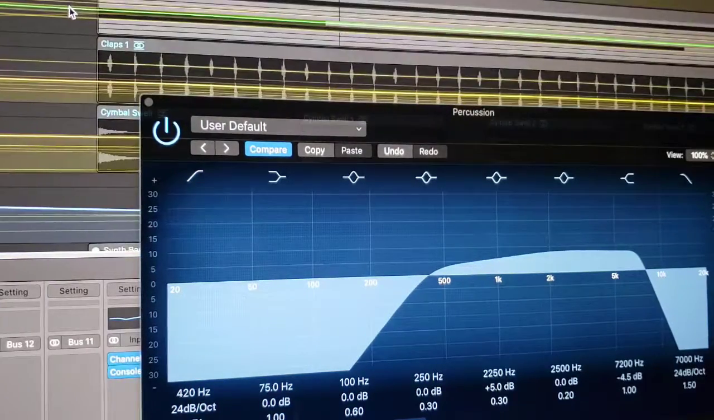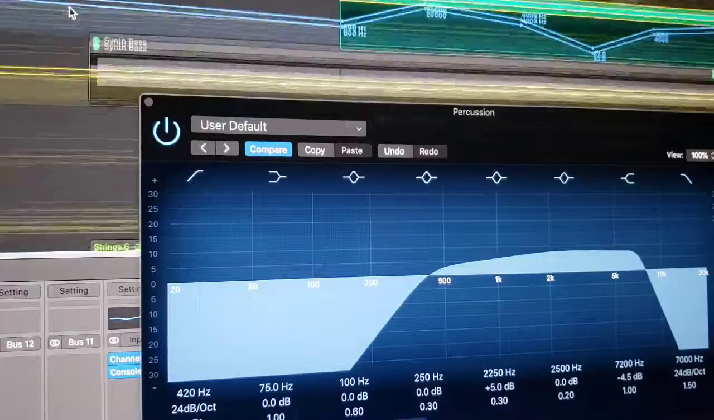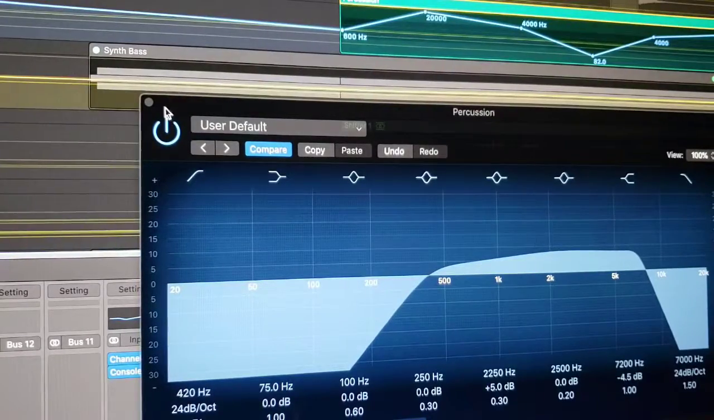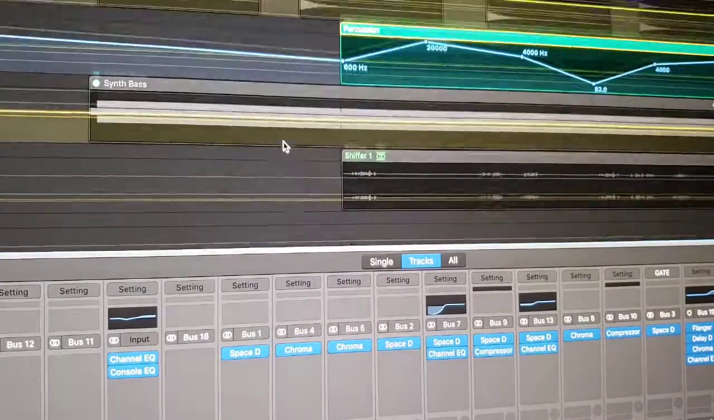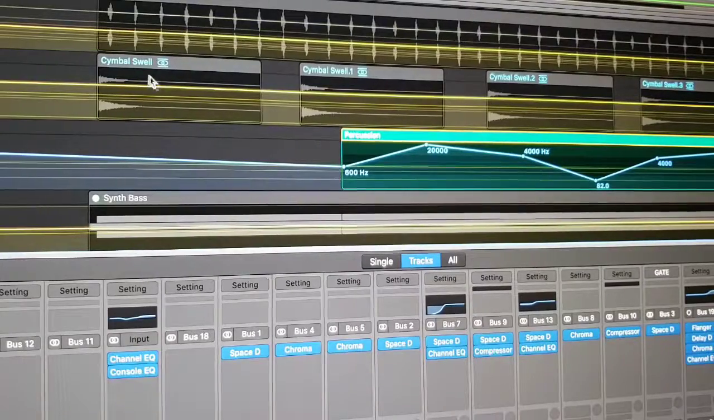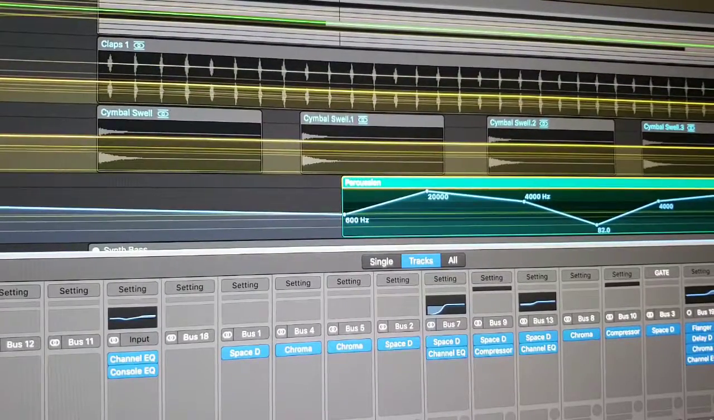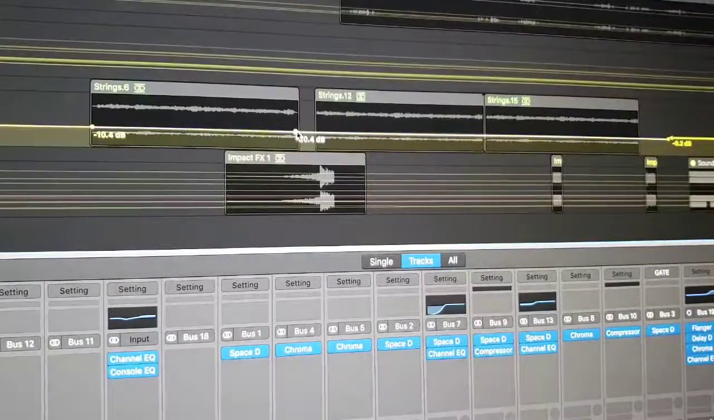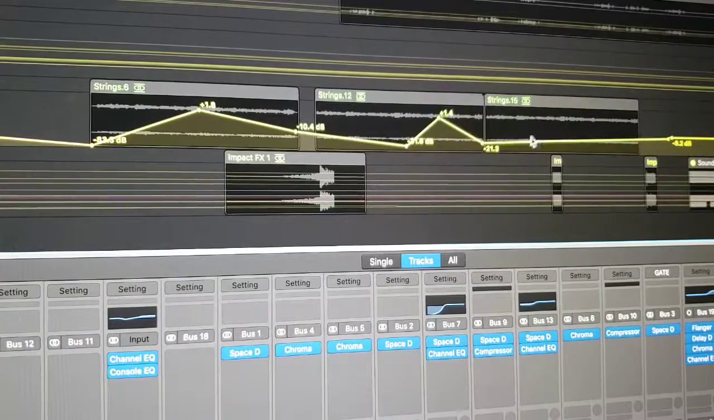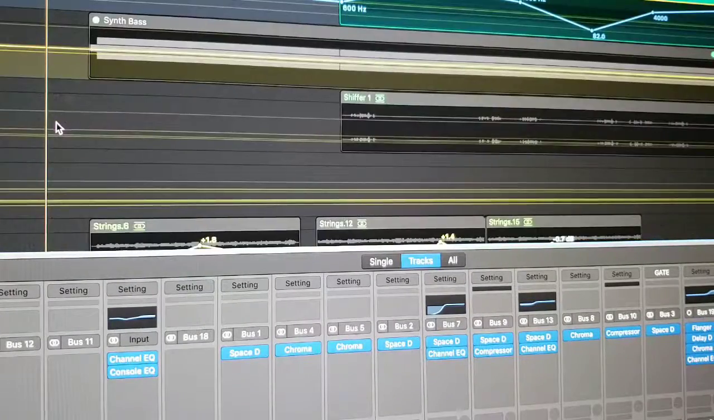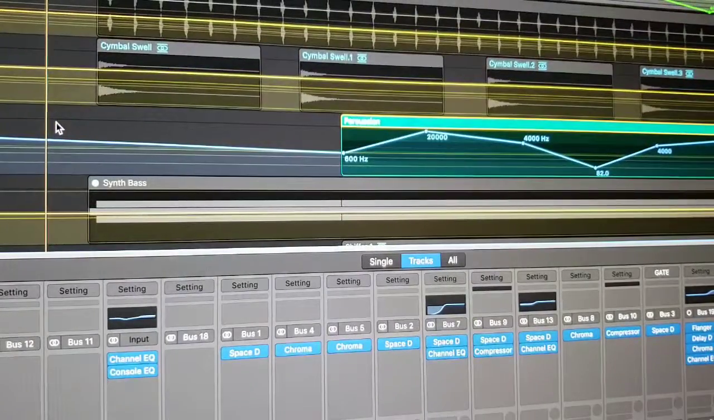So now we're going to take a few random tracks here and automate some different features and put it all together now. Okay, now let's play all these together and listen to it.